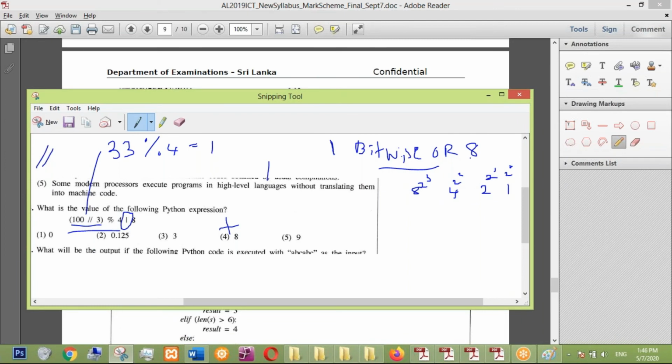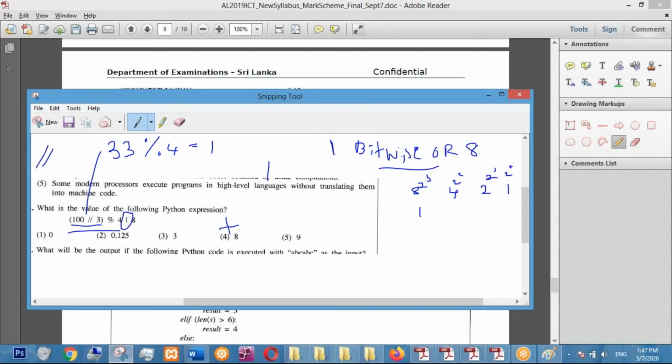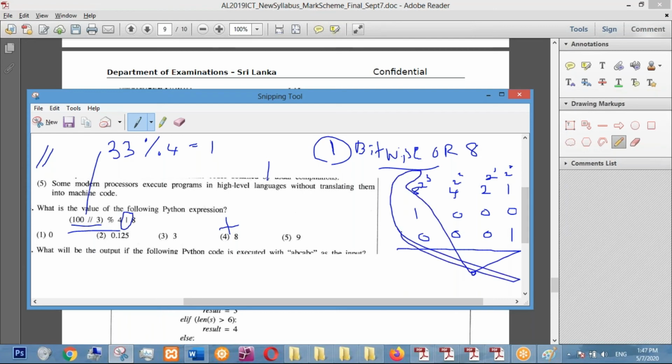Okay, right. So you see that if you represent 8 in binary, we have 1 eight, and now this will be 0, right? That's 8 in binary. And then how do you represent 1 in binary? It will be 1. There's only one 1, and then the rest will be 0, right? So bitwise OR.